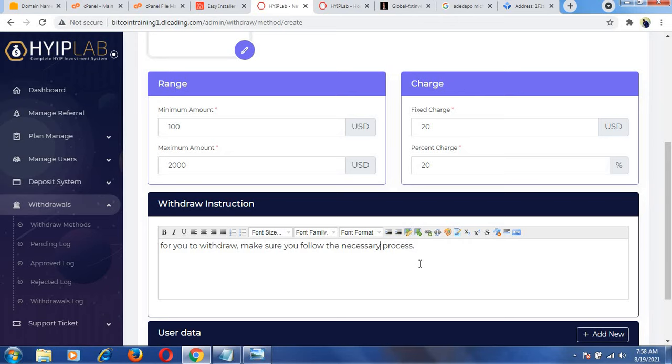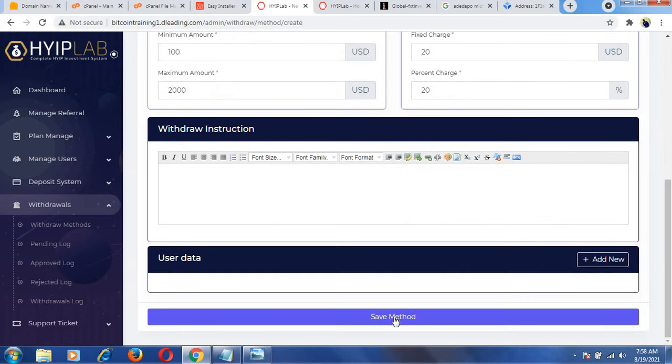And so when you do this thing, what they will be saying at the back end is this thing. But since I don't need all these things, I know it will be, but you know how to do it by yourself. So what do I need to do? I'll just click on save method.